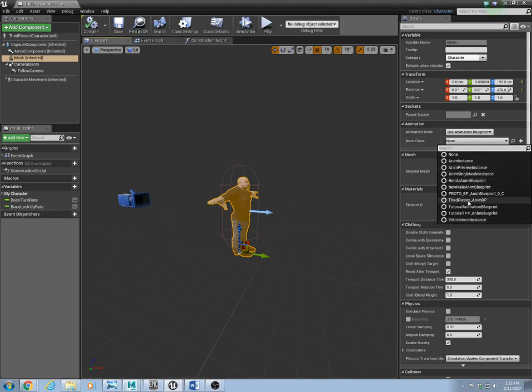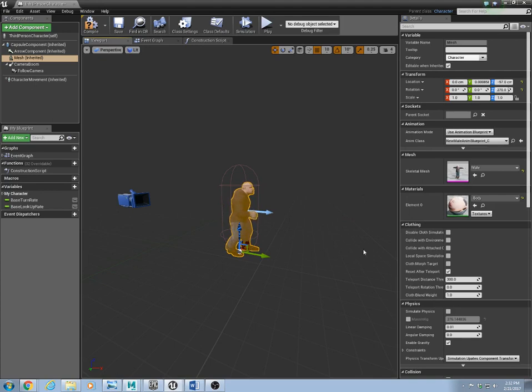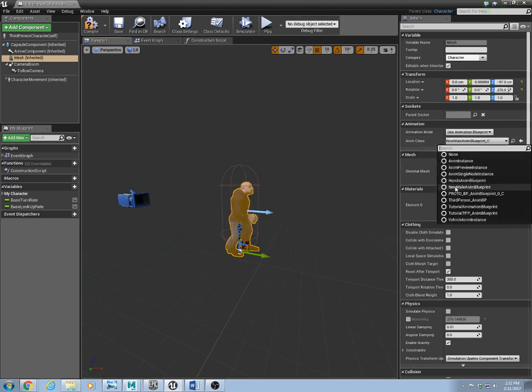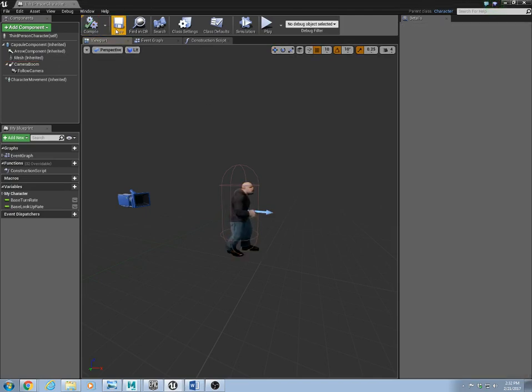Is it this? New male? I thought I just called it male. Let's try that and see. Yeah, that actually seems to be working. So under anim class, I just chose new male anim blueprint. And so I'm going to hit compile, save.